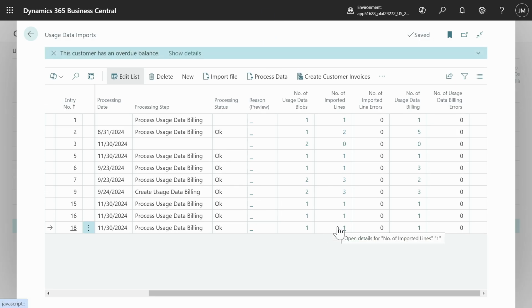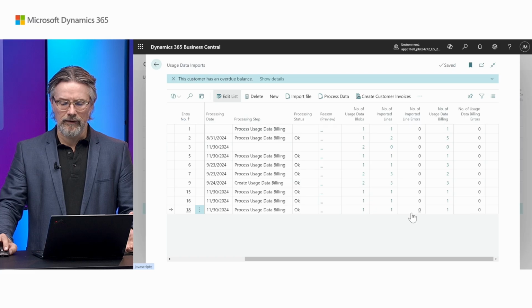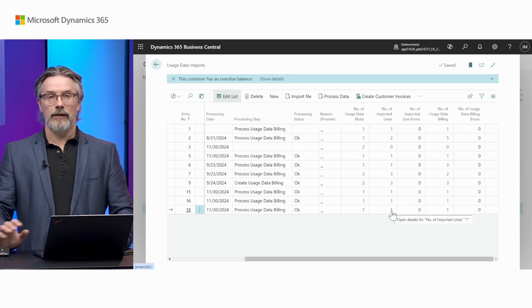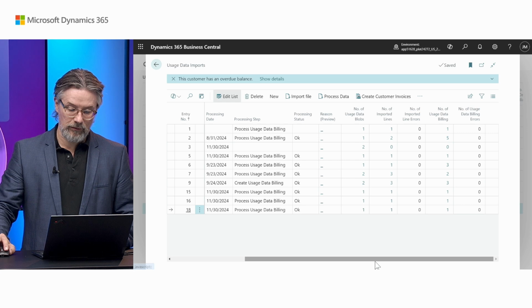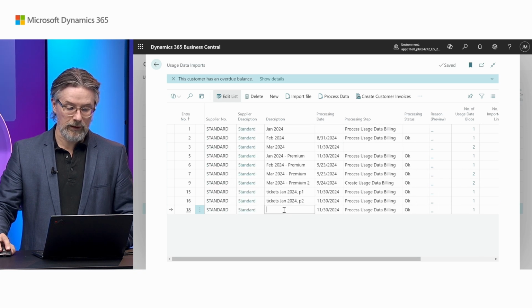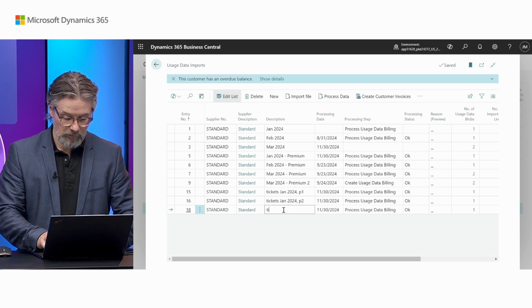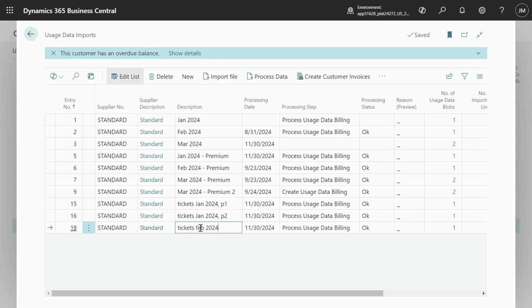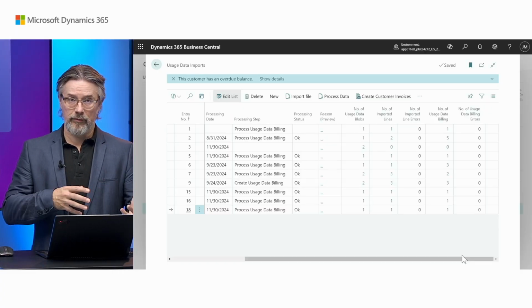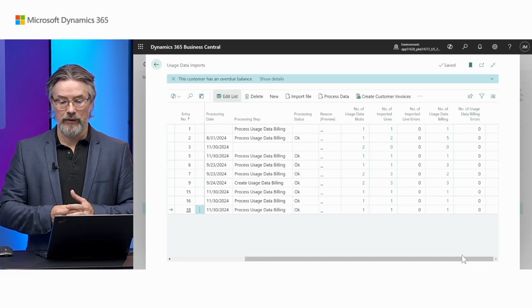And everything is okay here. In this case, I have one line. It's for February. I could put a note on that. Tickets February 24, part 1, for example. Then I can go back to recurring billing and create new proposals. It will take the data that it has here for that subscription and create a new invoice.